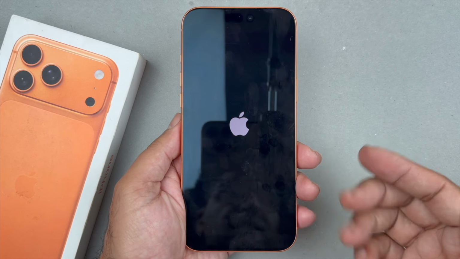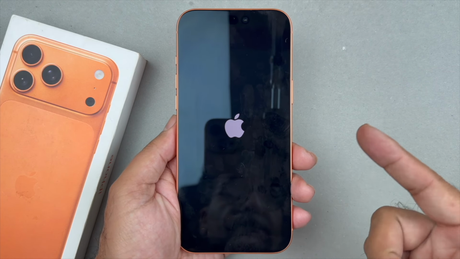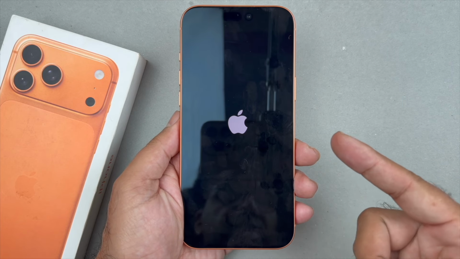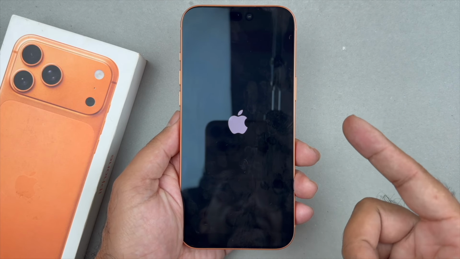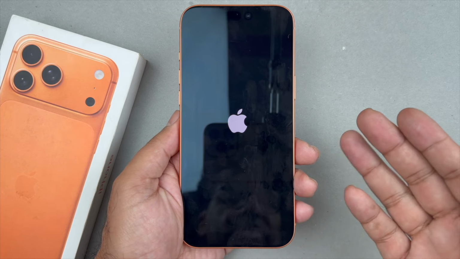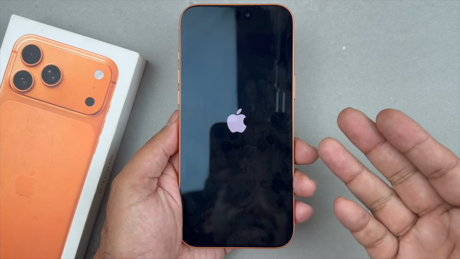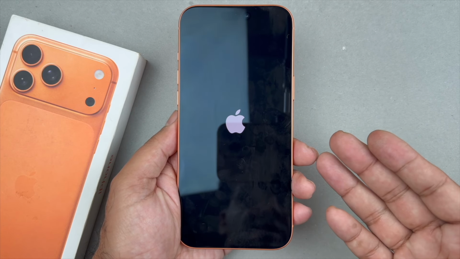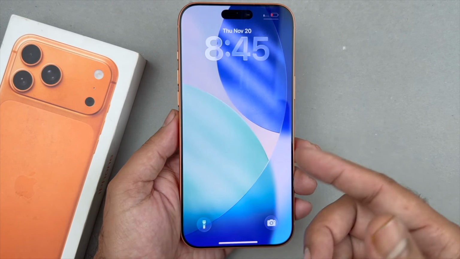So if it does not work for the very first time, then keep on trying it. This is going to be the way to fix that black screen issue. Now, for some reason, sometimes it goes into the DFU mode where it's stuck and it does not turn on just by pressing that side button itself.